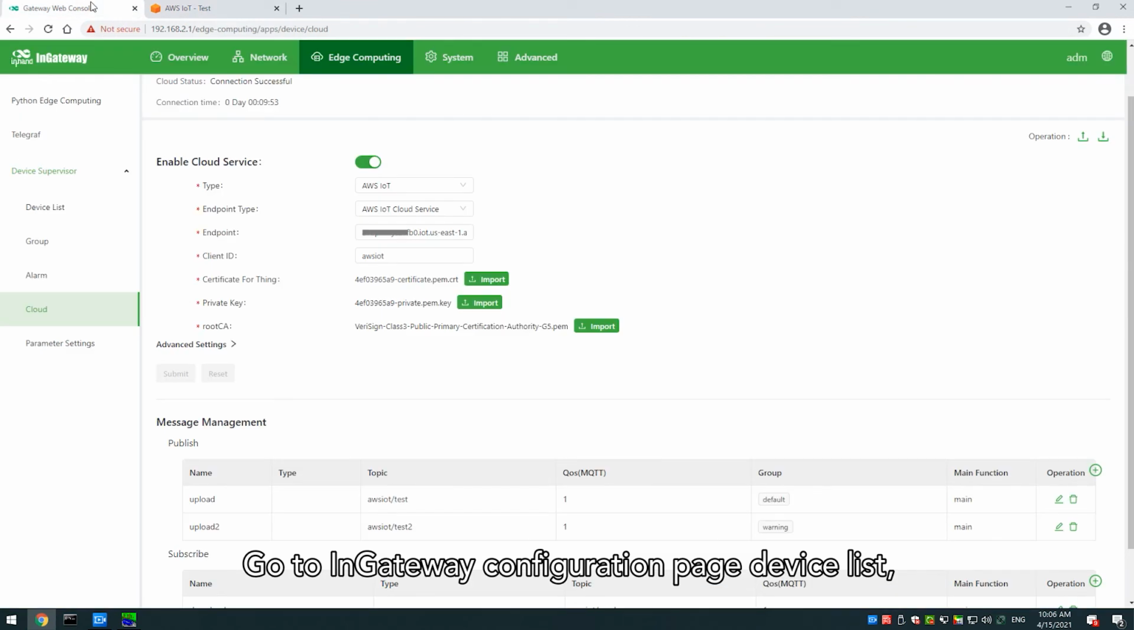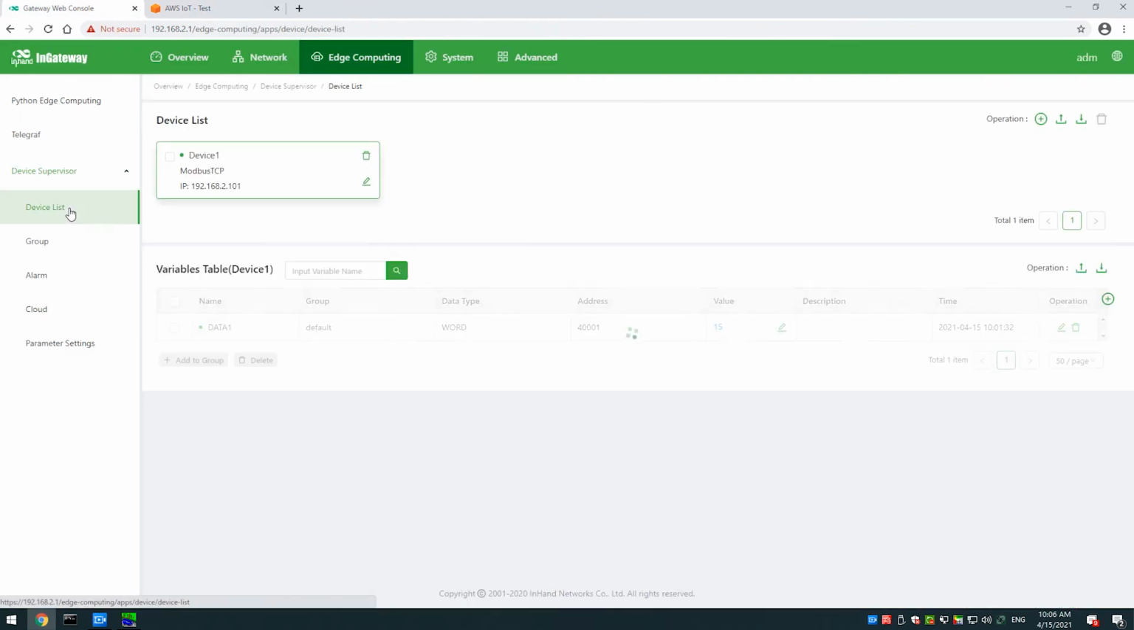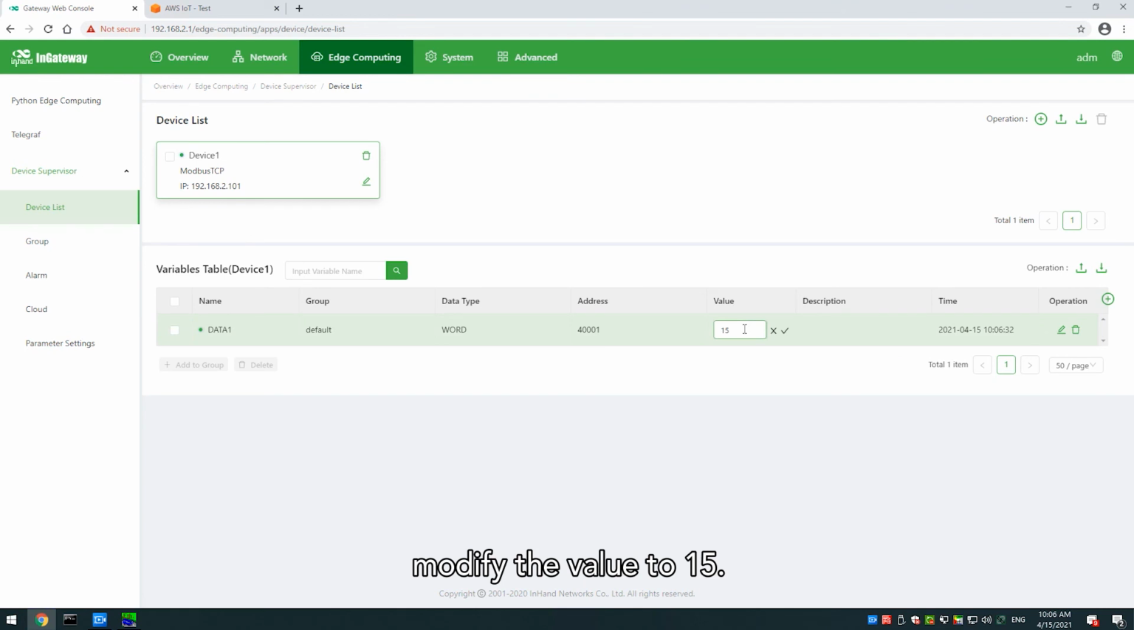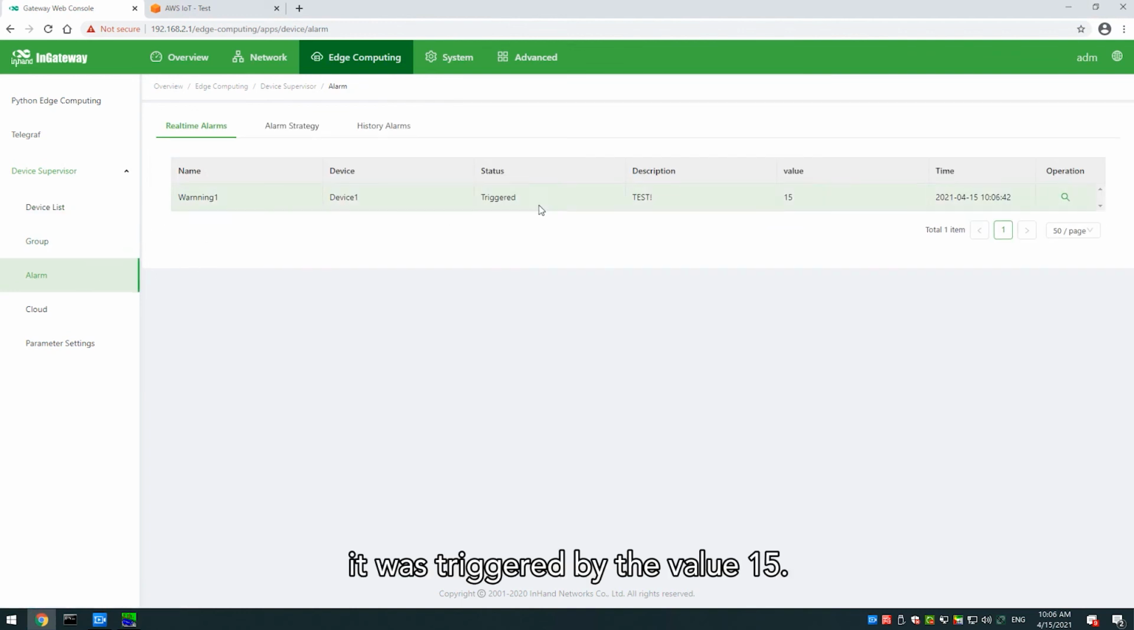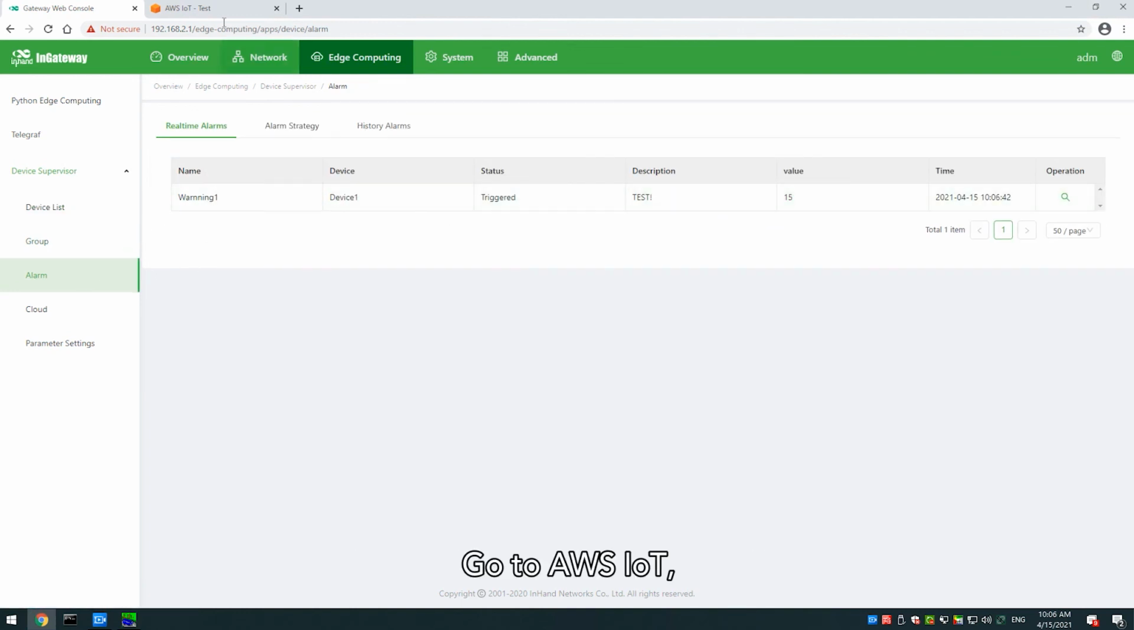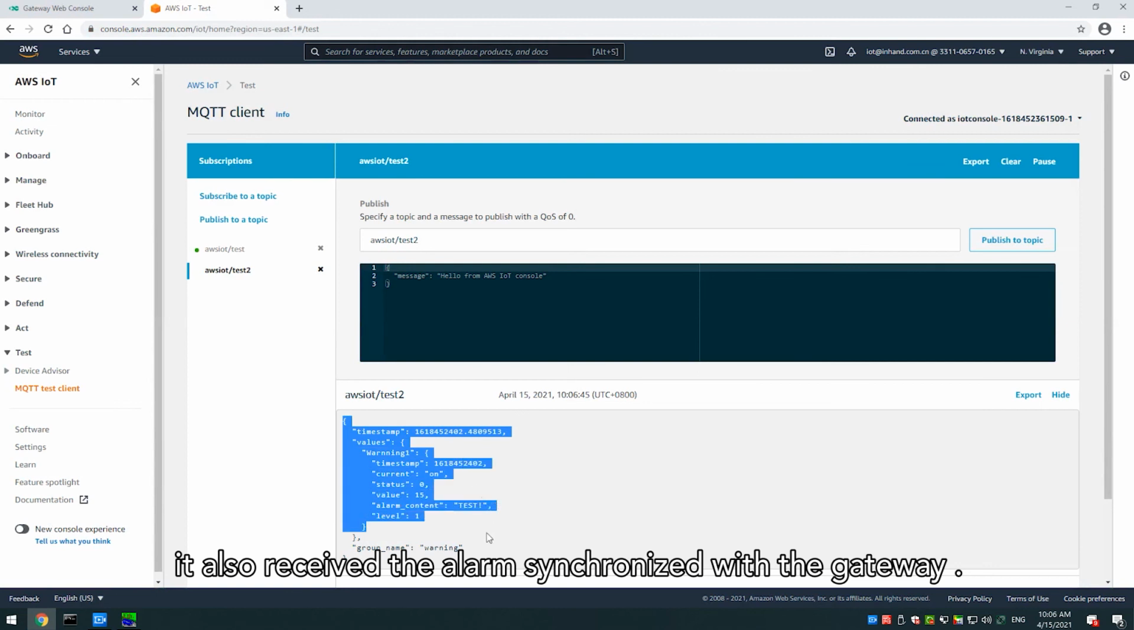Go to Gateway configuration page, device list. Modify the value to 15. Wait for a moment for it to take effect. Check the real-time alarms. It was triggered by the value 15. Go to AWS IoT. You also received the alarm synchronized by the gateway.